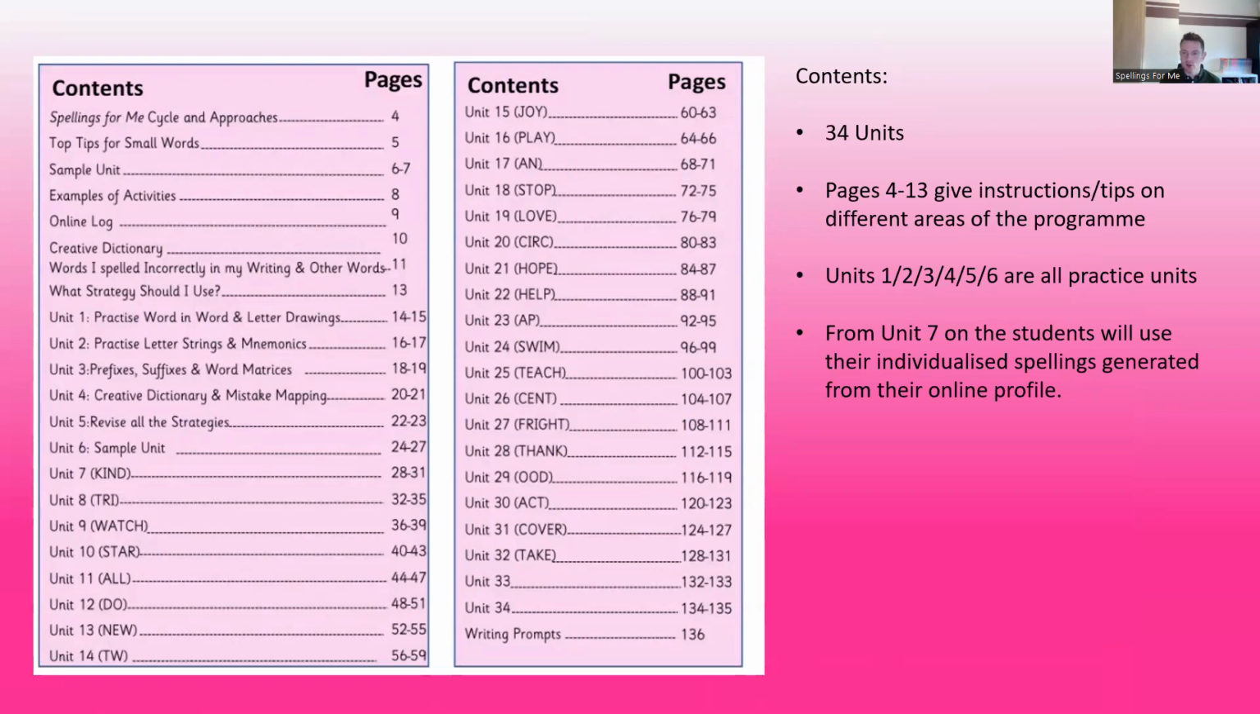Inside Workbook C, we have 34 units. Pages 4 to 13 give you instructions and tips on different areas of the program, and I'm going to go through those pages with you now. Units 1 to 6 are all practice units. It's really important that children have a firm foundation on the strategies before they start into their individualized spelling list. So that's why we give 6 practice units.